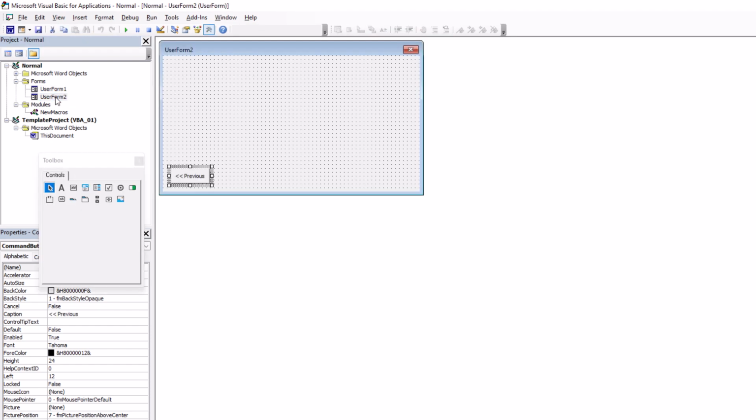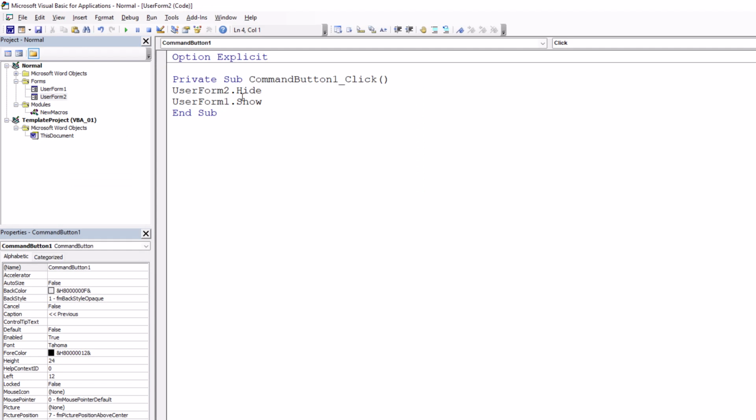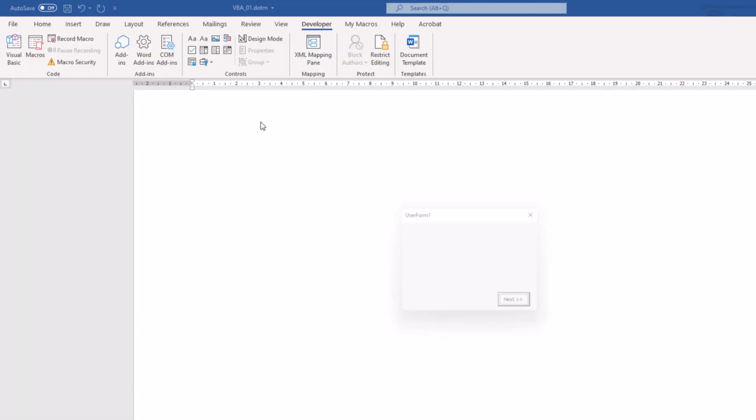And if I go to the second form, double click, and this one too, instead of UserForm2, I say Me, which means the current active form, which in this case is UserForm2, and it's going to hide. And it will get exactly the same result. Next, previous. As you see, it has worked fine.